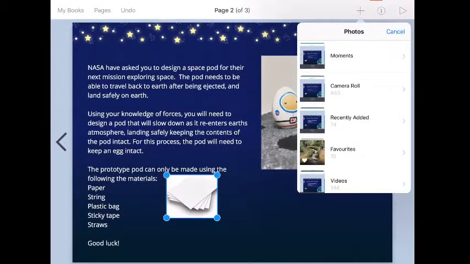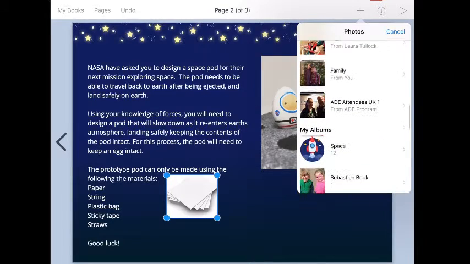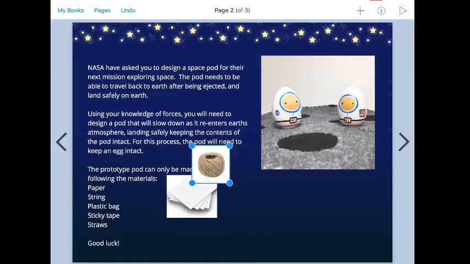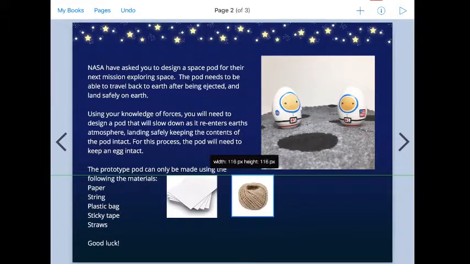Paper, photos, space, string, and you kind of get the picture there. I'm not going to do all of them for you. So my instructions are there. You can read the instructions. Page is starting to look nice.